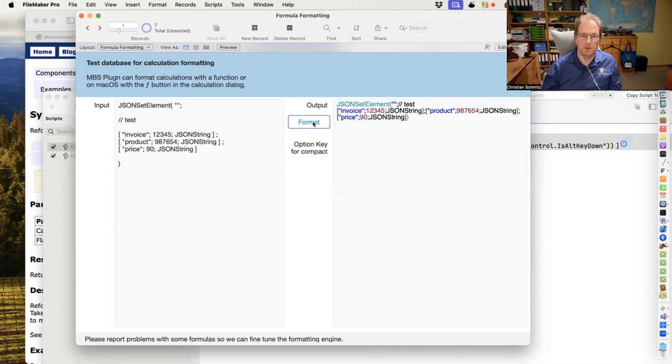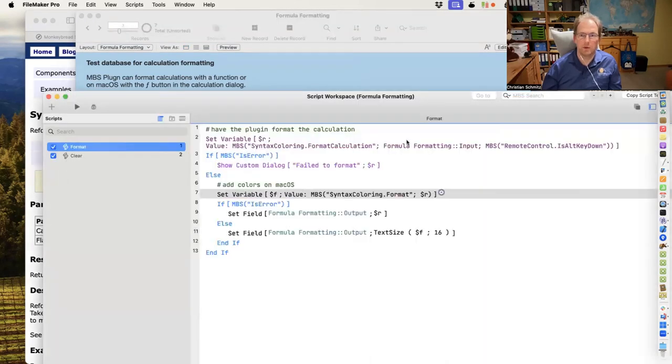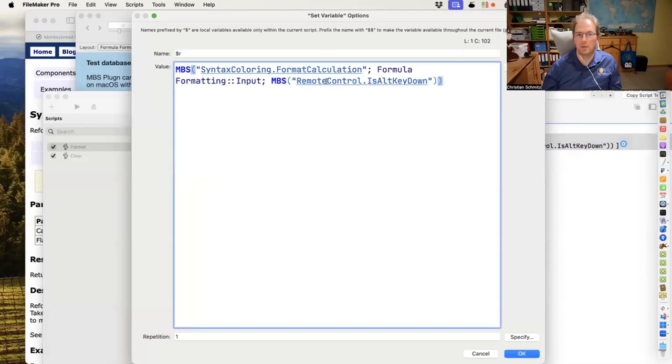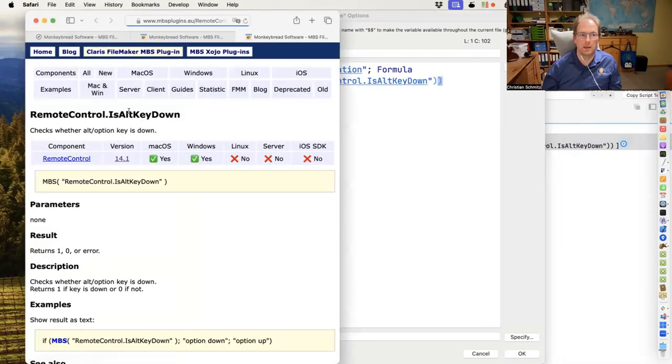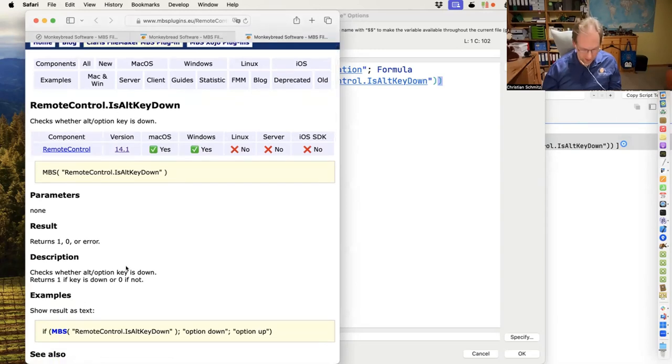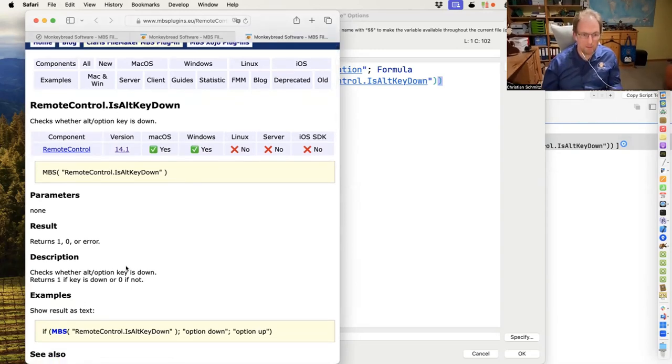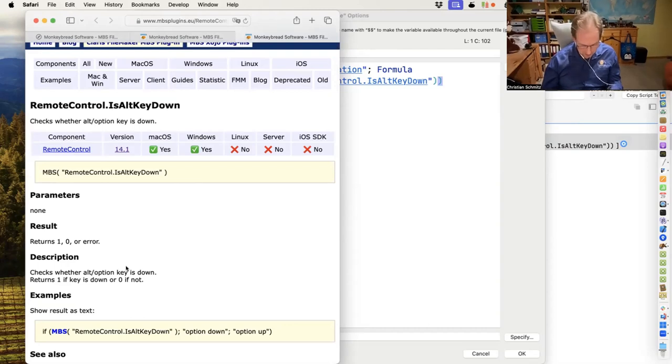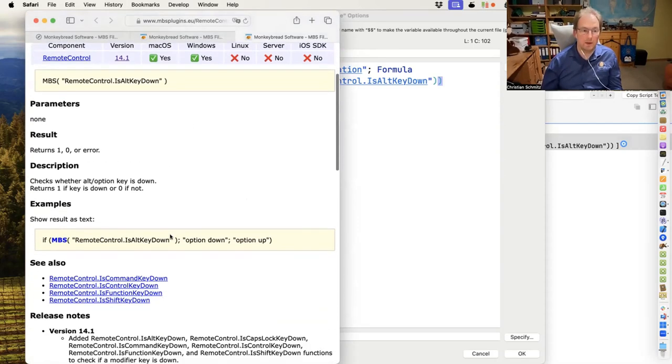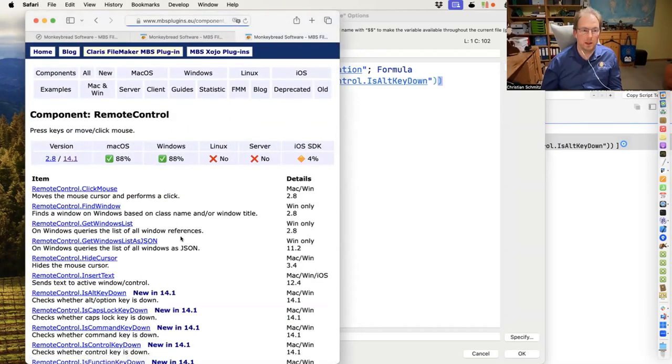Because this format button can have the option key to get the compact style, we got a few new functions. So we got here remote control is alt key down, which gives you an idea if the Alt key or Option key is down. I named it Alt key. We usually refer to it as the alternative option key here. Other people may prefer the other names.